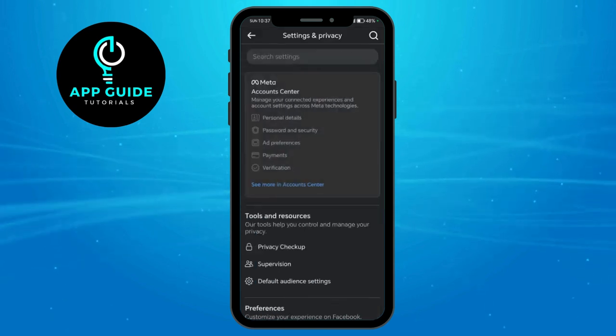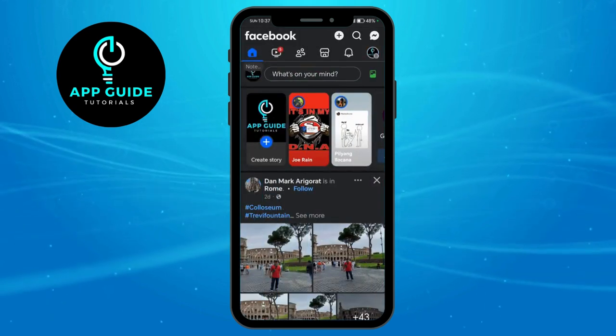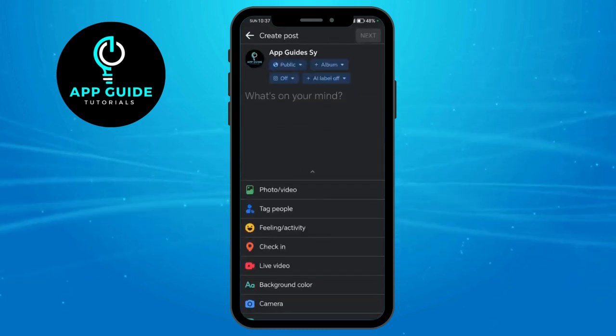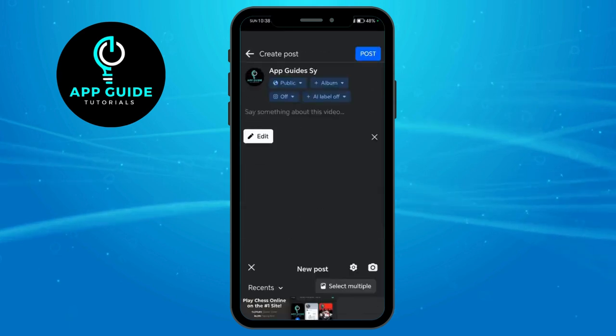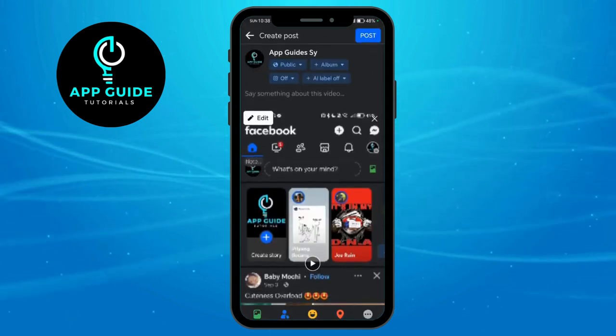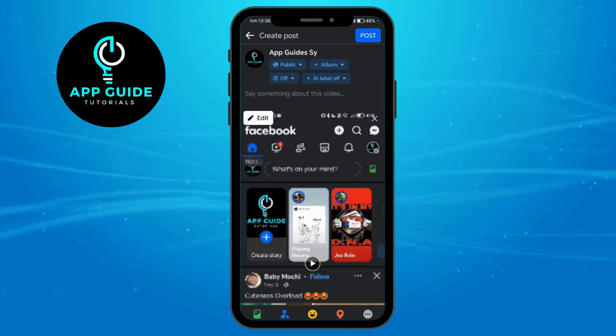Now from in there, let's head over and then just post your photos or videos as usual. Click on this what's on your mind. Click on this photo and video and then just choose the video that you want to upload in this case, and then click on this post option. So that's how you upload high quality videos on Facebook.